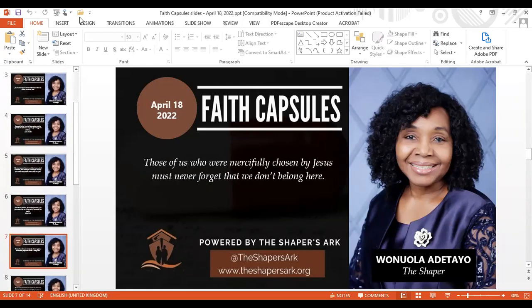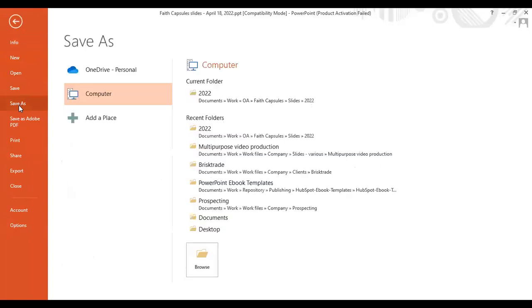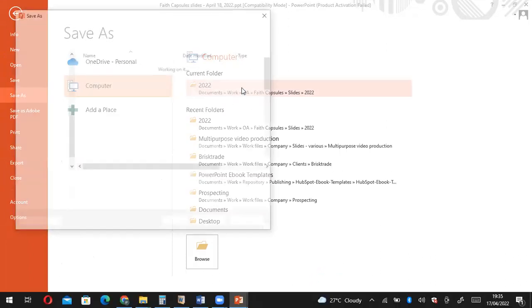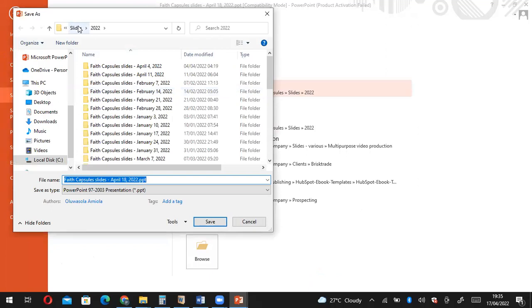So what we're going to do now is save the PowerPoint file as images, so each slide will be saved as an image. I'll come to File, Save As. I go to where I want to save it. Okay, I want to save it in slides.